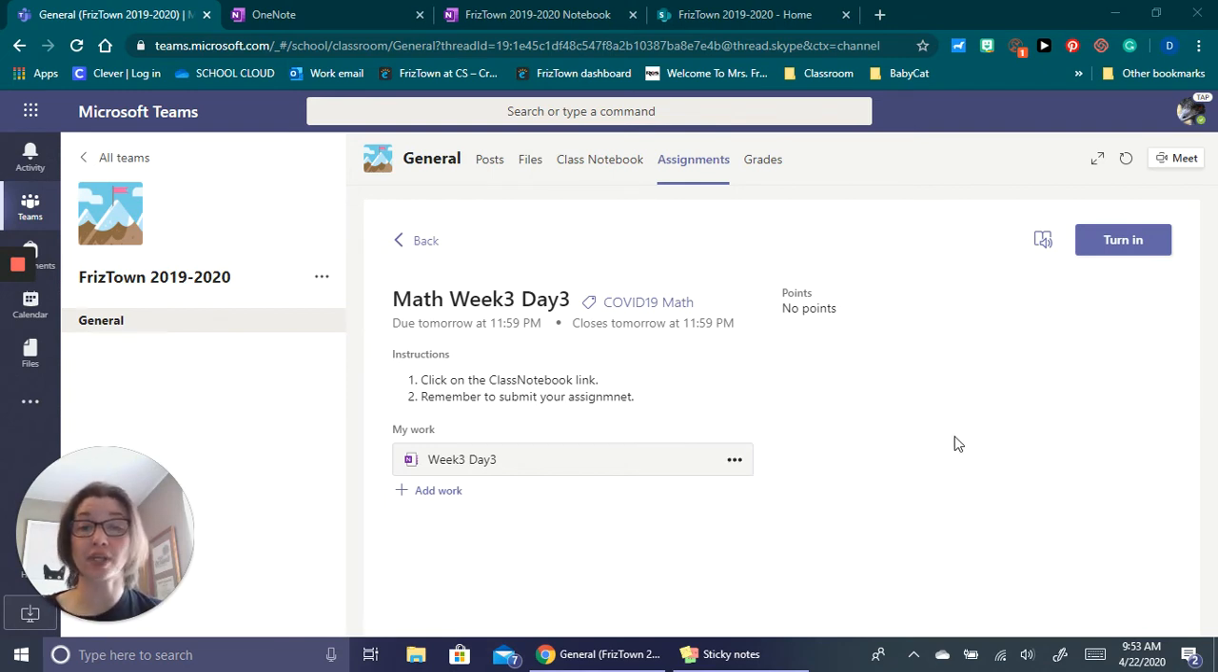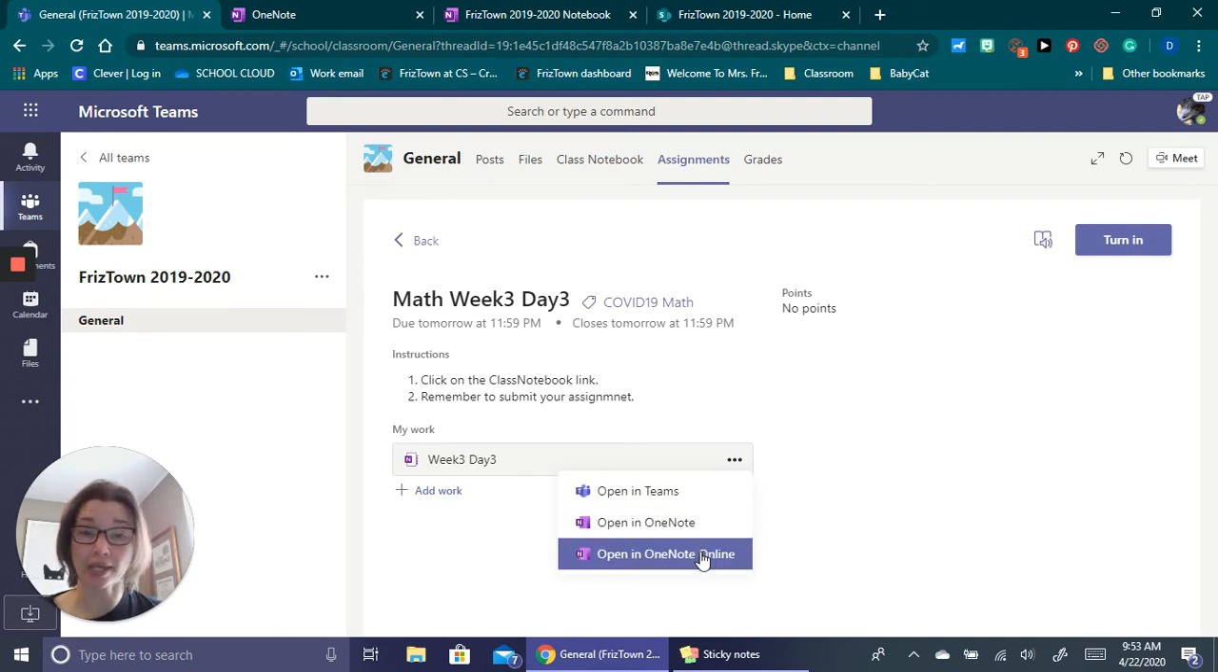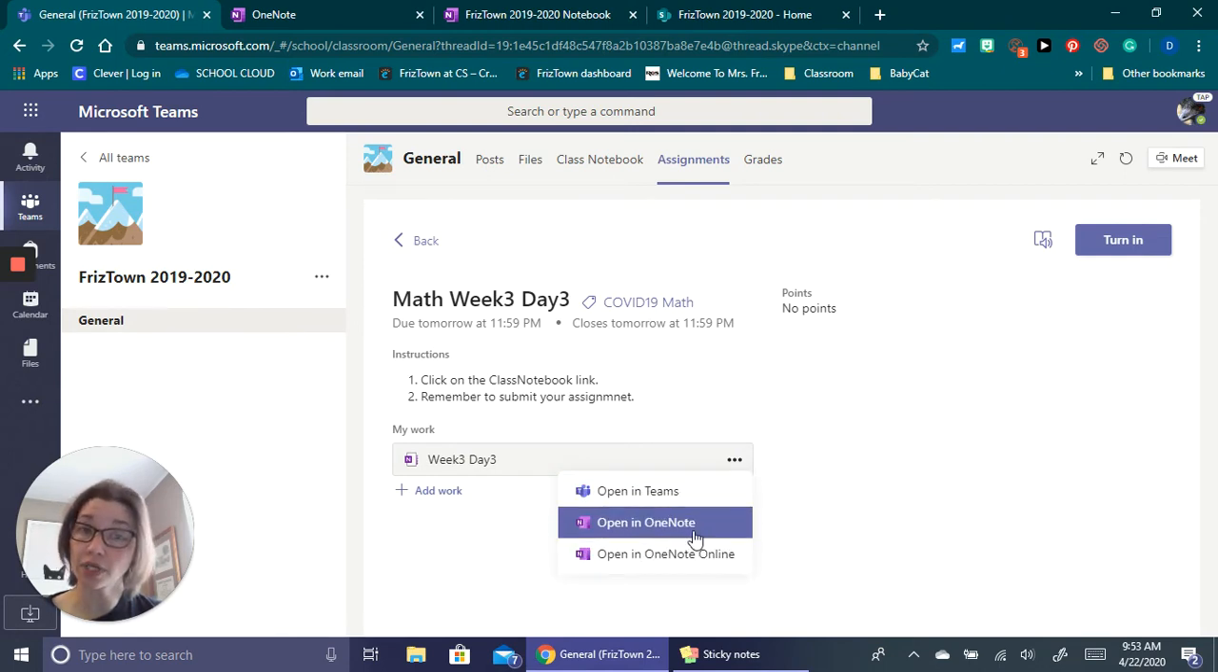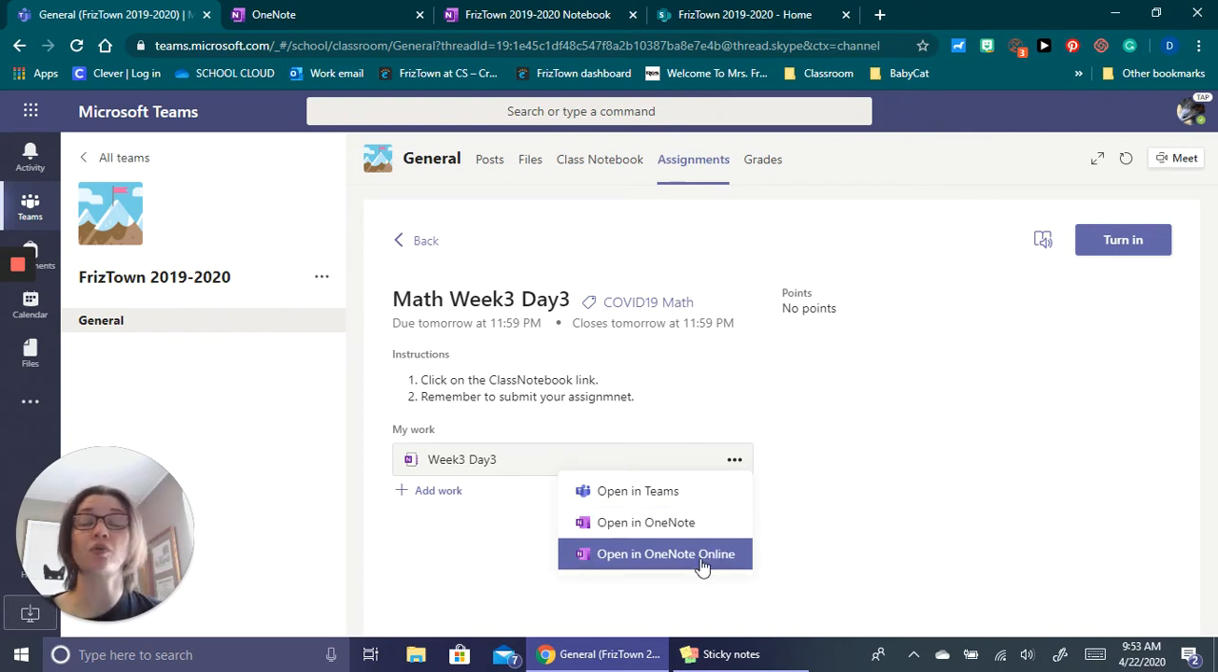I am in math week 3, day 3 of the student view. Teams, and so you can click on this and put it in OneNote or OneNote online, because some of you have downloaded OneNote, so you need to open it in OneNote online. That way, and if it doesn't work, there's also another way up here where it says class notebook.